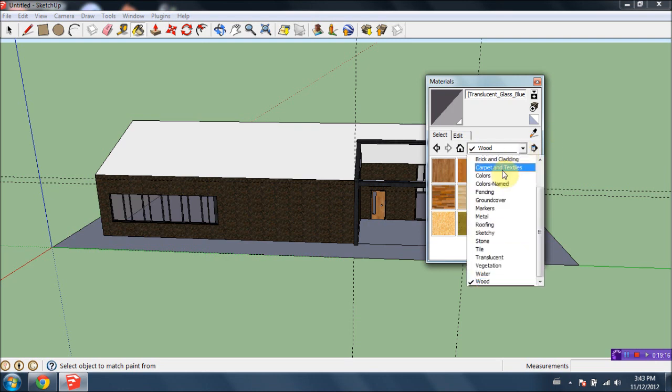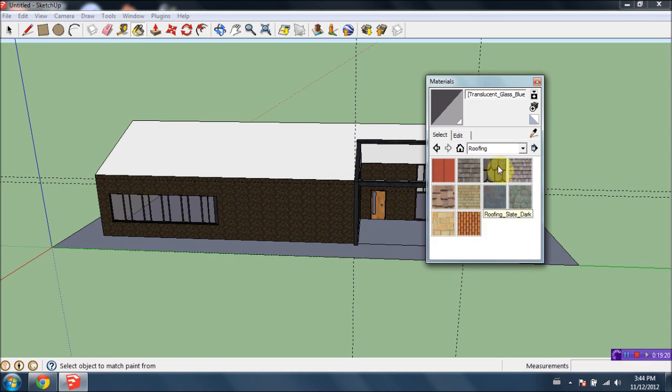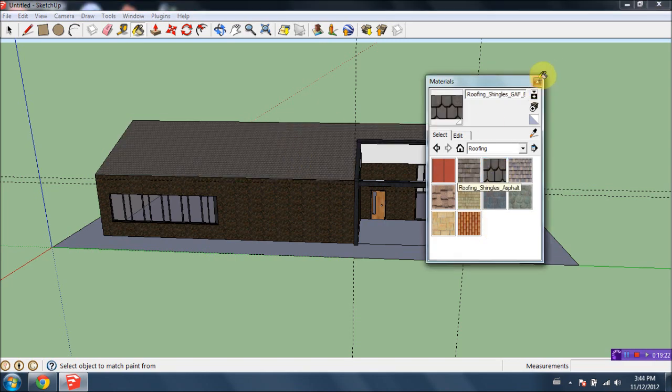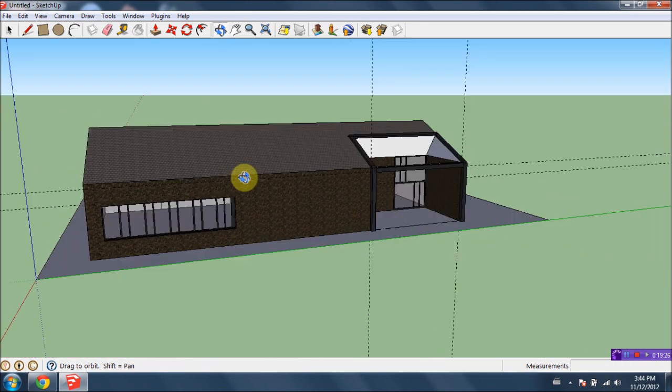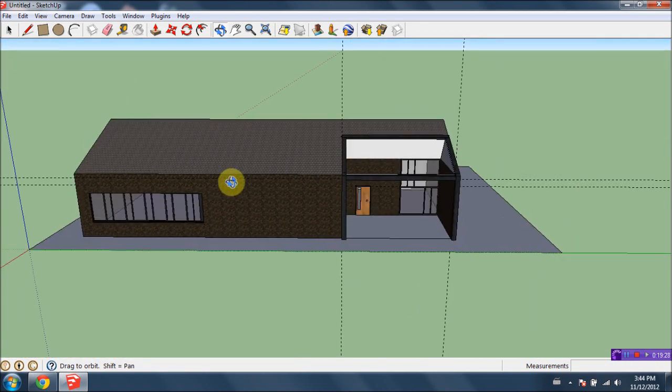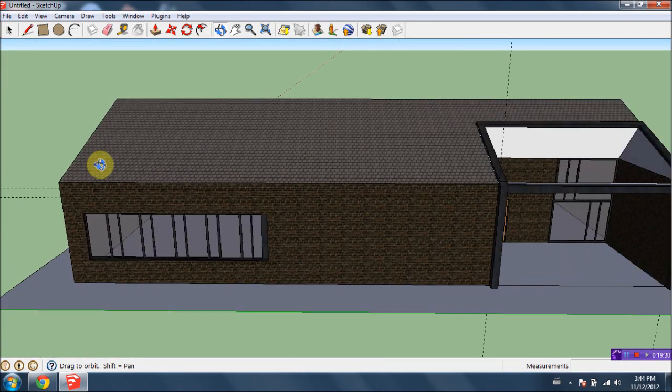Go to roofing, and let's try this out. Alright, yeah, that looks pretty good. Next up, we're just going to go ahead and add the trim to the top here.